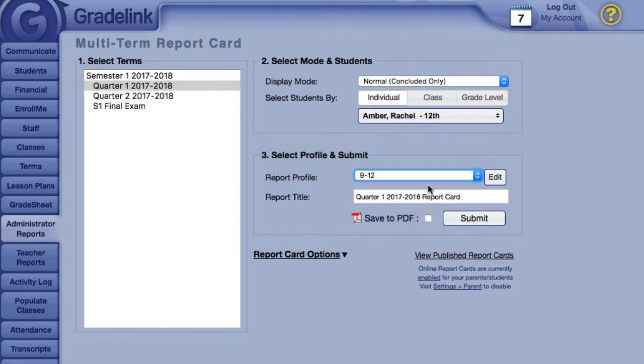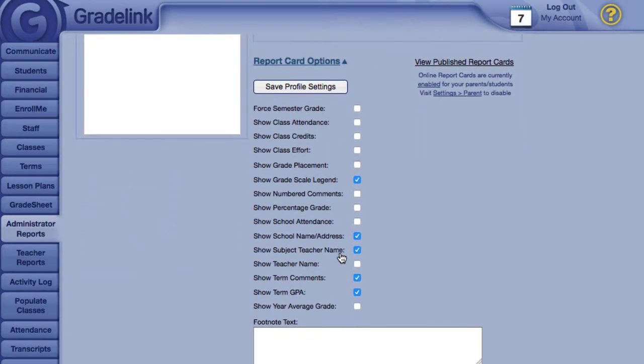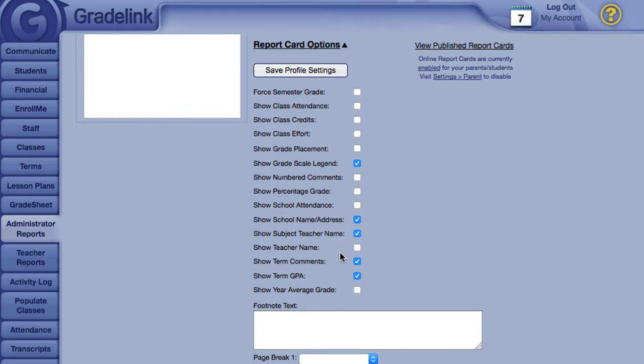After selecting a profile, don't forget to make sure that the report title field shows the title you'd like to appear at the top of the report card. The Report Card Options menu includes several common options schools use when generating their report cards. For example, administrators can toggle the visibility of the credit count for each class, the grade scale legend, and even percentage grades in addition to letter grades.